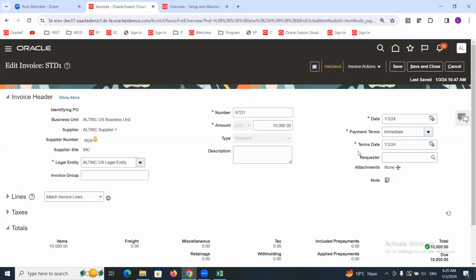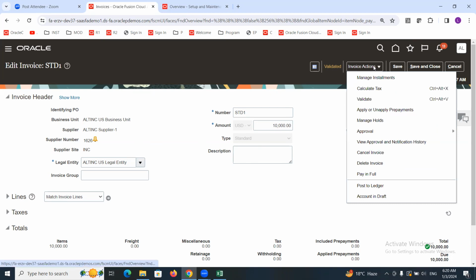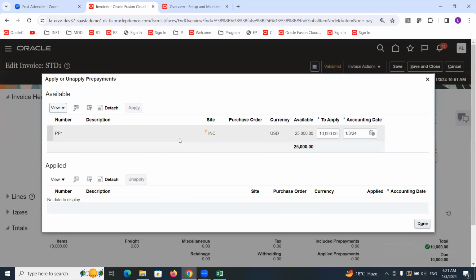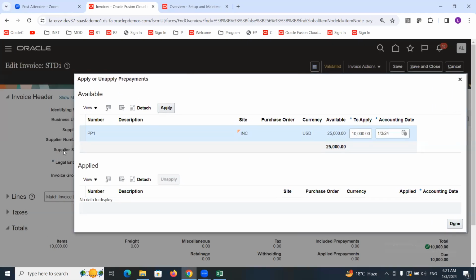To apply the available prepayment on this standard invoice, go to invoice actions, click on apply or unapply prepayment. You can apply, and if you want to unapply whatever you applied, that function you can also perform from the same page. So we have apply or unapply prepayments here. Select the prepayment with the same supplier. Okay, with the same supplier, a prepayment of 25,000 is available.